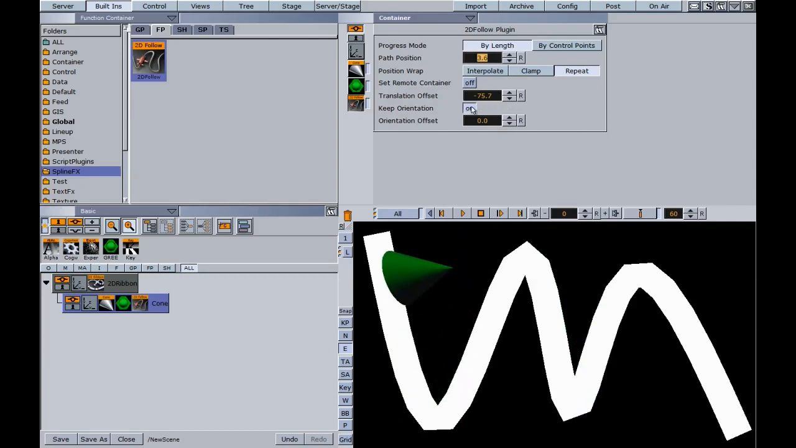Now if we have the keep orientation on, we still have this orientation offset. So if we want the cone to start in a different position and go around the spline that way, we can change the orientation offset and have it go around the spline that way.